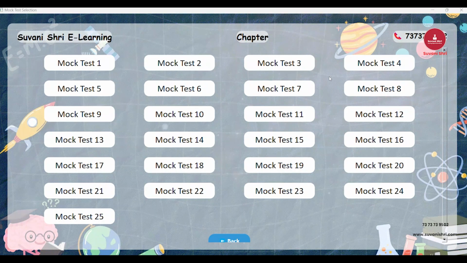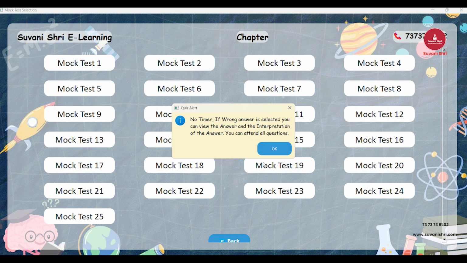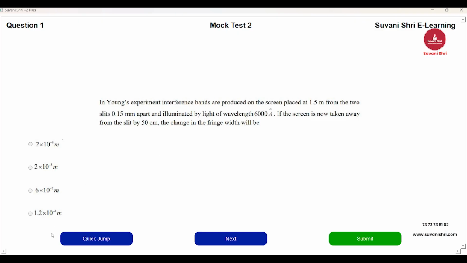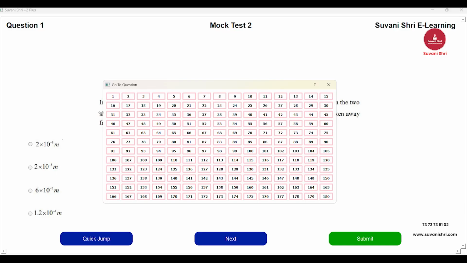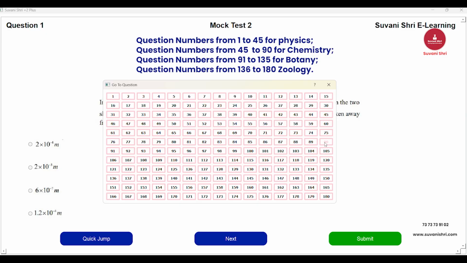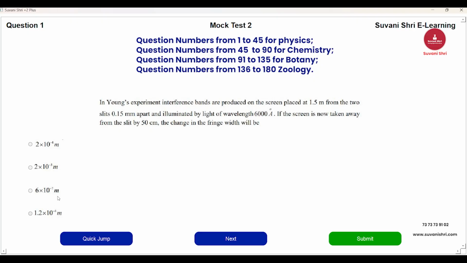We have around 25 mock tests covering all 4 subjects: physics, chemistry, botany and zoology. Select the mock test and you will have 180 questions, the same as the actual exam question paper. The first 45 questions, from question number 1 to 45, will be physics, and then 45 questions from question number 46 to 90 will be chemistry, and the other 45 questions from question number 91 to 135 will be botany, and the last 45 questions from question number 136 to 180 will be zoology.